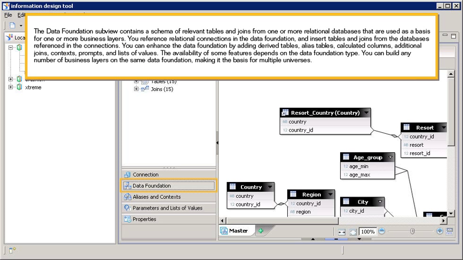The Data Foundation subview contains a schema of relevant tables and joins from one or more relational databases that are used as a basis for one or more business layers. You reference relational connections in the Data Foundation and insert tables and joins from the databases referenced in the connections. You can enhance the Data Foundation by adding derived tables, alias tables, calculated columns, additional joins, contexts, prompts, and lists of values. The availability of some features depends on the data foundation type.